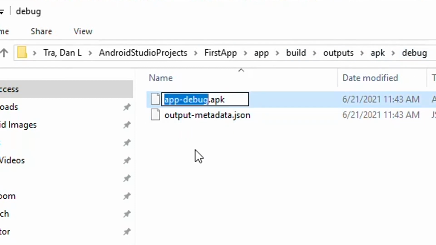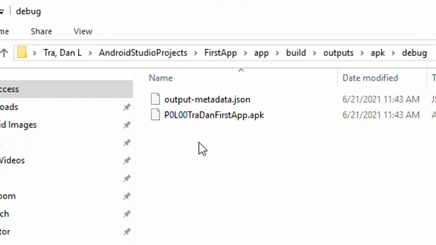app-debug.apk, you're going to rename this, put your period, the lab number, your last name, your first name, and then the custom name of your app. Most of us will call it First App in this case.